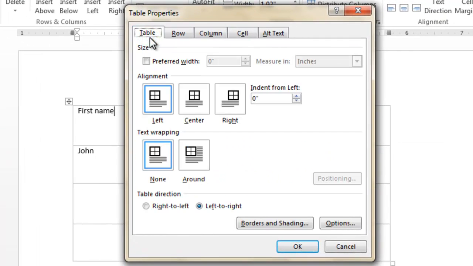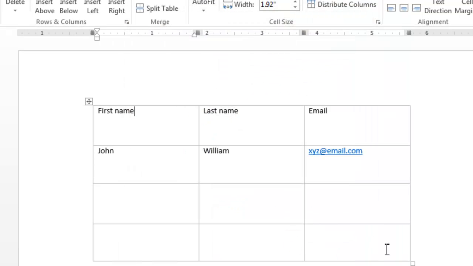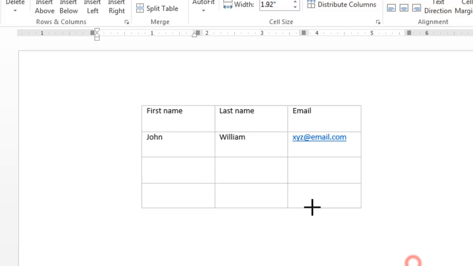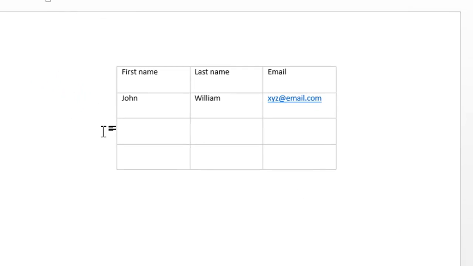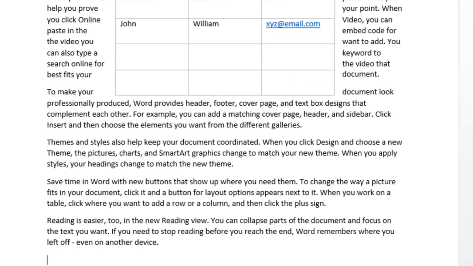Now let's look at table. This is for the way that your table shows when you have text and table. Look, text wrapping. You can make the text appear around your table, around or none. Do you see the difference? Look at the left, center, and right. So let's choose center and around, and then click OK. And now I will make this like that. And let's have some text equals RAND, open close parentheses, and then press enter. Look what is happening here.